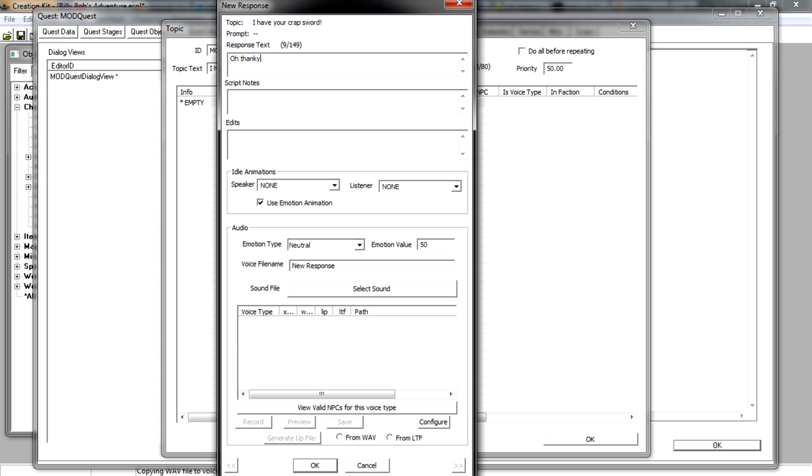Oh, thank you so much. Here is 1,000 gold. There we go. I'm going to take the exclamation mark off because he's not that excited. There we go. So once you've done that, again, just give it some emotion.